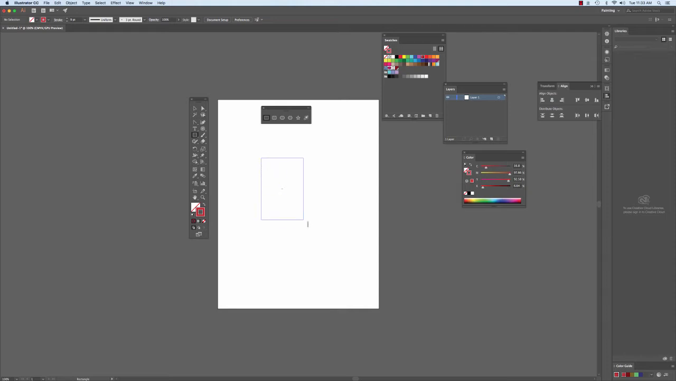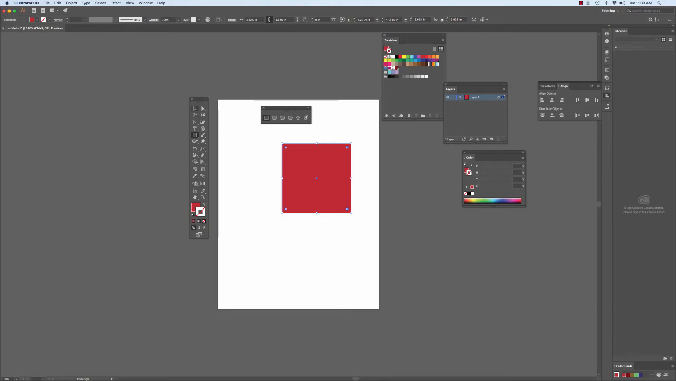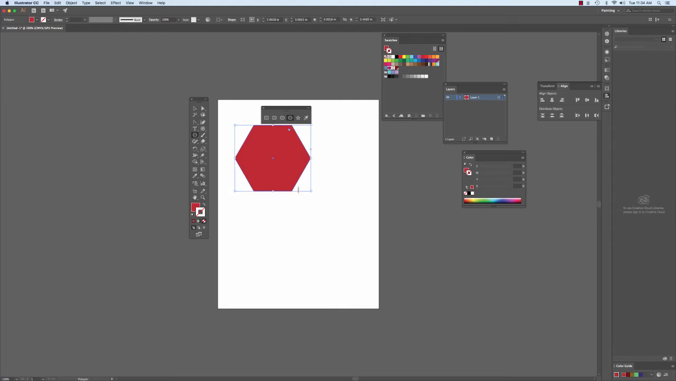I can create a square. I can adjust that square's size and scale. If I want it to be a perfect square, then I'm going to hold my shift key down, and then it becomes perfect on all sides. I can create rounded corners, circles, or ellipses, polygons, and stars.